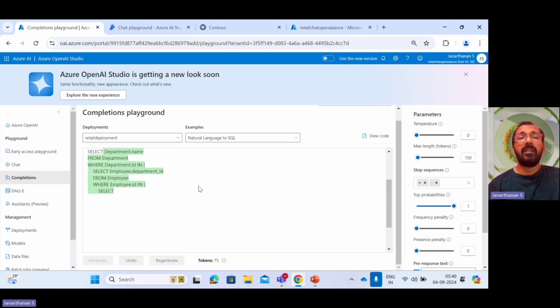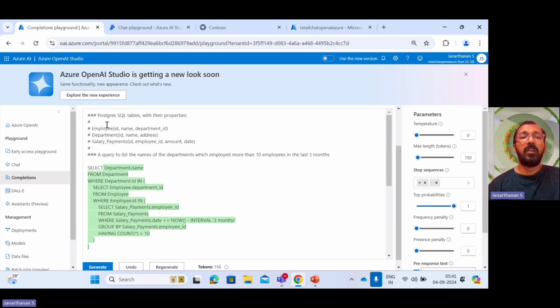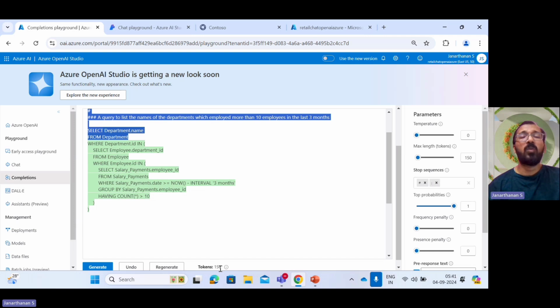Now the entire natural language is converted into SQL format. For this particular purpose, the input token charge was 75 tokens. After I hit this, the output consumed 156 tokens, which means double your input tokens. Your output token consumption charges are applicable with respect to your specific regions.